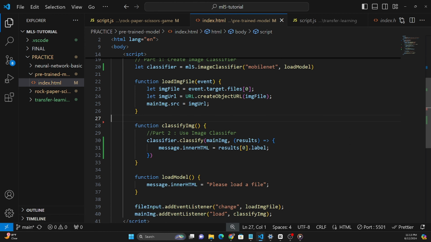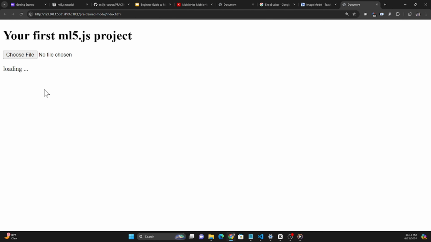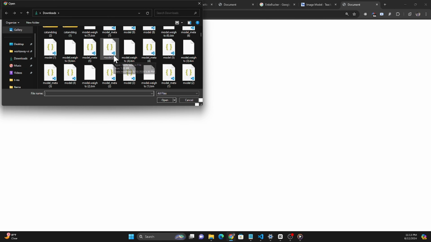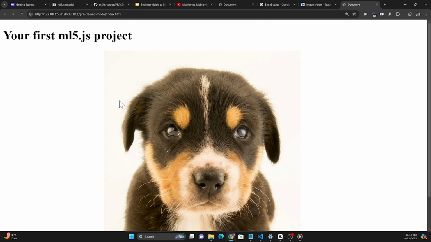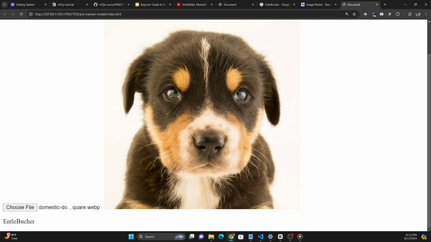So if I were to refresh this and open up my project now, you're going to see that it should finish loading, hopefully. It says please load a file, which is good. And so I'm going to choose a file, and I'm just going to pick the same dog again. And the hope is that it is going to display it as Entlebucher. Nice. Look at that. And that's it. Yeah, you can see now we're able to basically look at different images without having to do the hard work of what we just did in Teachable Machine.